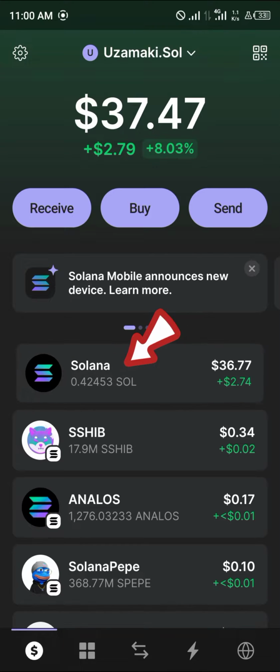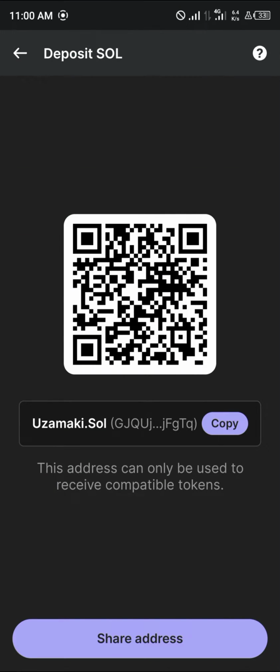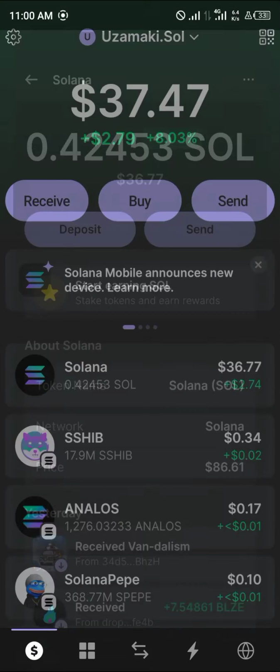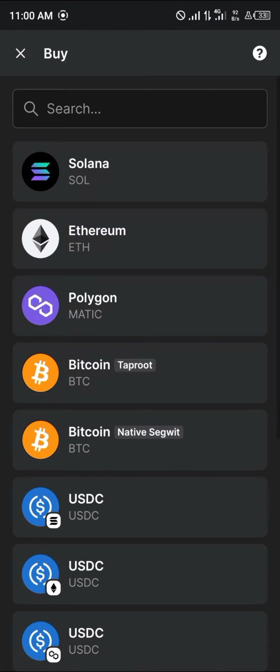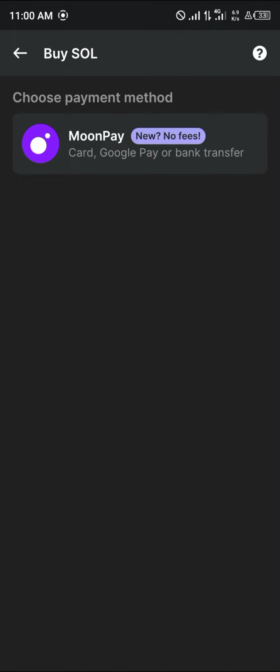If you do not, click on the Solana token and simply scroll down till you find the deposit option. Once you select the deposit, make sure you send some Solana over to your wallet. If you do not have Solana, click on the buy option and select Solana. Enter an amount of Solana you wish to buy, click on next, and simply pay with your card on MoonPay.